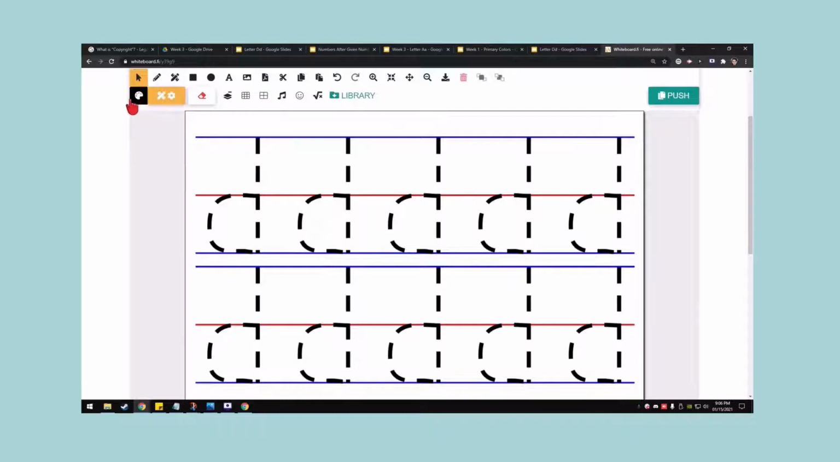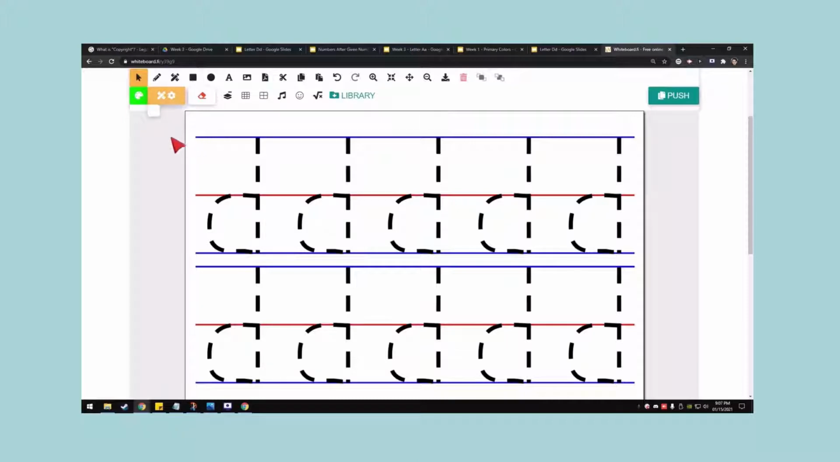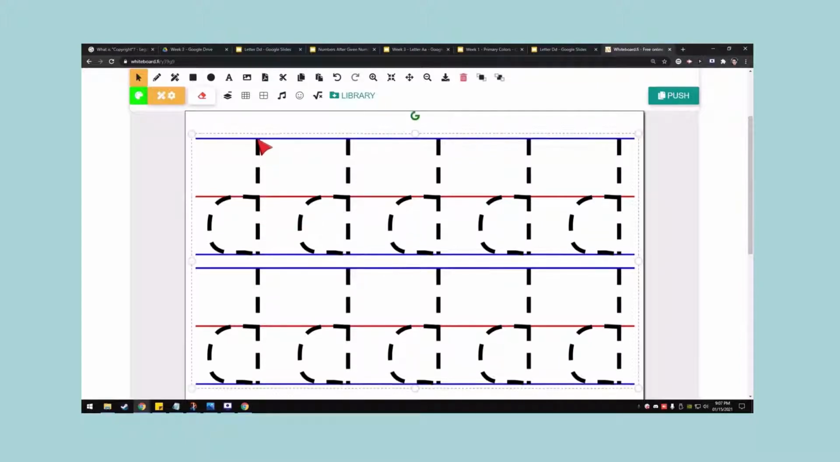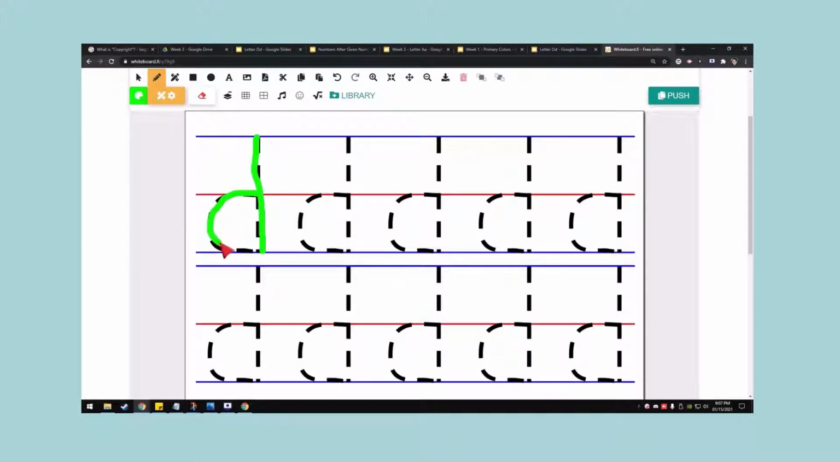There are many tools here. For example, I will ask them to use the color green. So there, you can also adjust here if you want it thicker or thinner. So for example, this one, and then first you draw a straight, okay, I'm sorry. There you can choose solid, dots or dashes. And then first you draw a straight line from blue to blue, and then curve from red to blue.